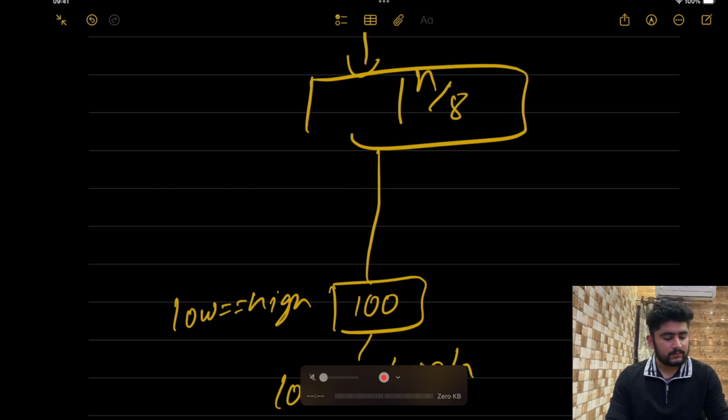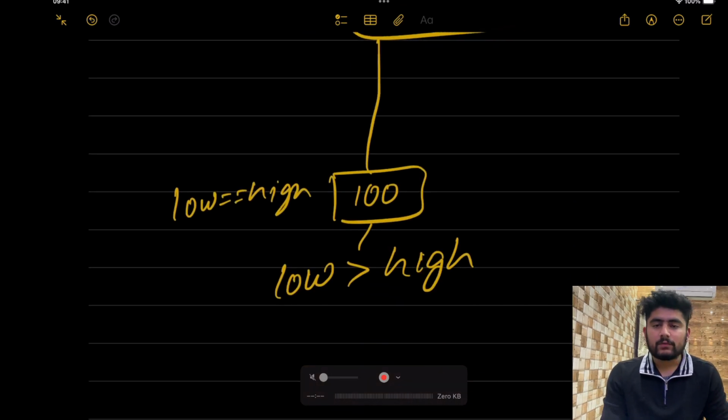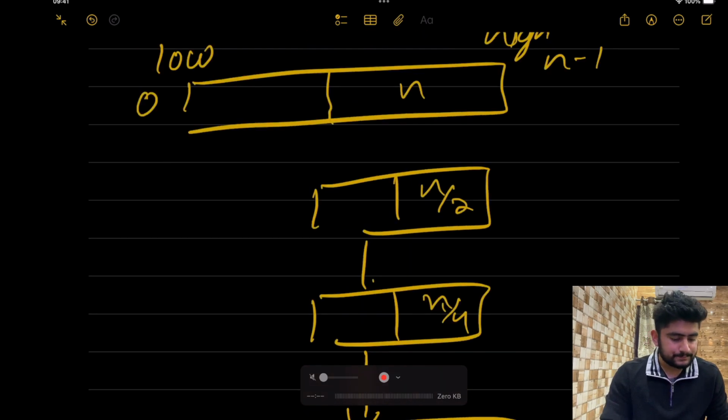When low is here and high is here, it means that there is an element present in that range, so we can search for our answer. But when low crosses this, it means that we have checked all the elements. So there is no element, and we stop. We return -1, because in the question they ask that if the element is not present, return -1.